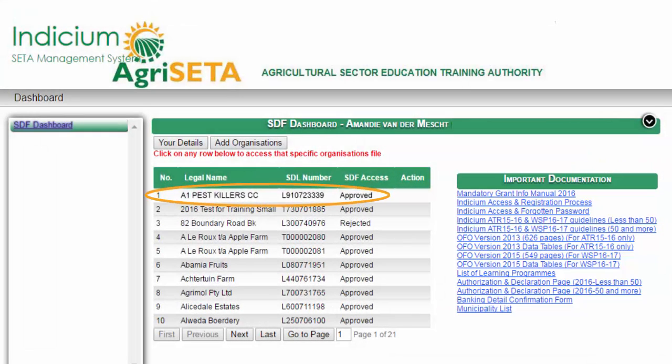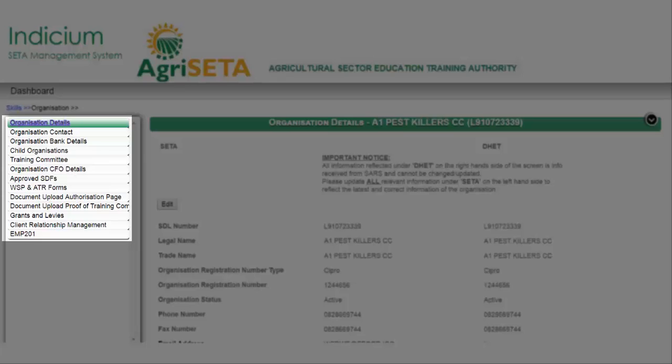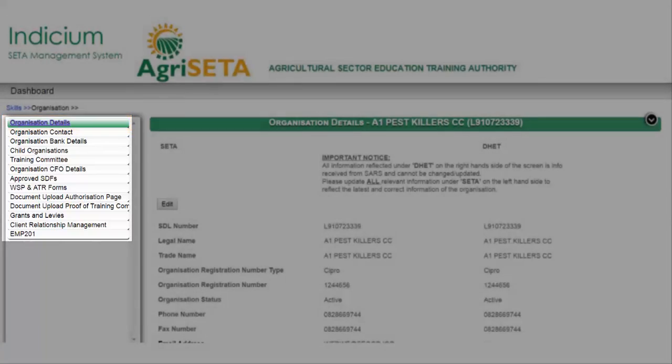Next, select the organization. The row will highlight when selected. Click on the Action button to open the organization's profile. The following sections are available in the menu. We will first look at Organization Details.